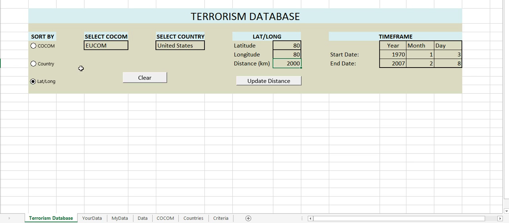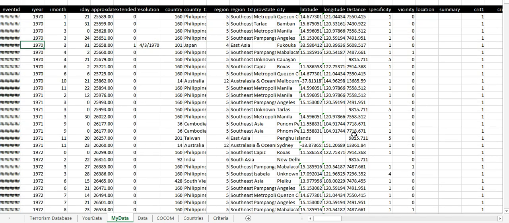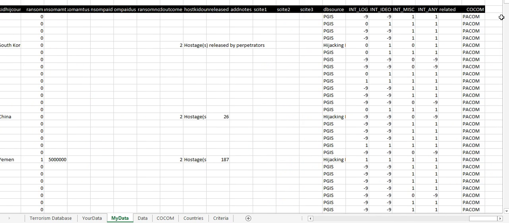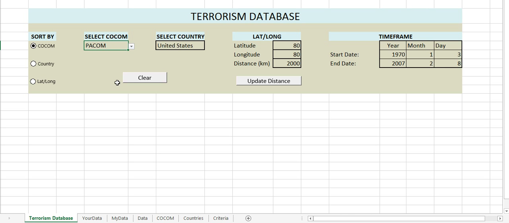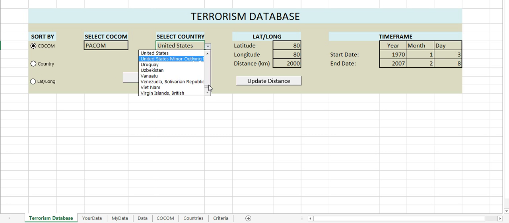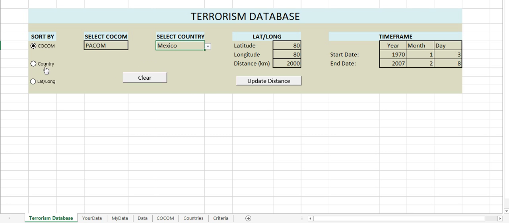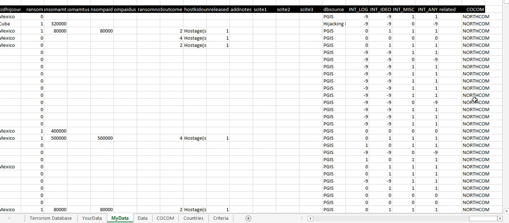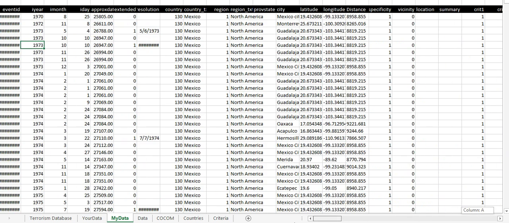The next is if we choose to sort it by COCOM. So first we can clear everything, choose a COCOM. We'll go PACOM, and then choose the macro that's tied to this button here, and that gets put into my data. And then you can see here everything's PACOM. So go back, we can clear it, and finally we have country. Choose your country, it can be anything. I'm not sure if there's anything in Mexico, but choose country, and then we can see in my data. Yep, we have stuff all in the Mexico region.